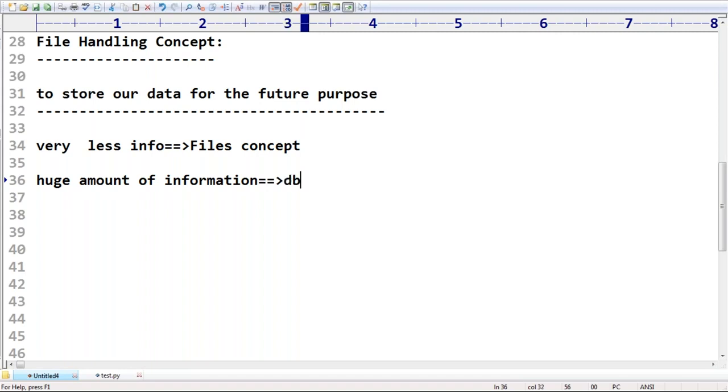Are you getting that? Okay, sir, in the future there may be a chance that I have to store a very huge amount of data. Not just huge, a very huge amount of data that I have to store, sir.